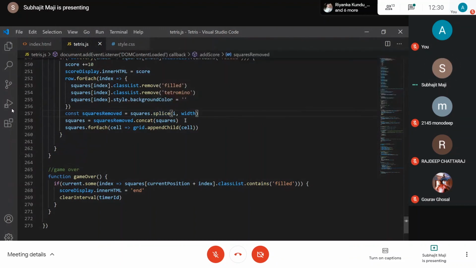Then we go back to the grid and append the child. Obviously, when you remove 10 cells, the grid becomes 230 cells, so 10 cells will be left at the last position. So when we append the child, meaning append it back to the grid, it will obviously get added to the last.